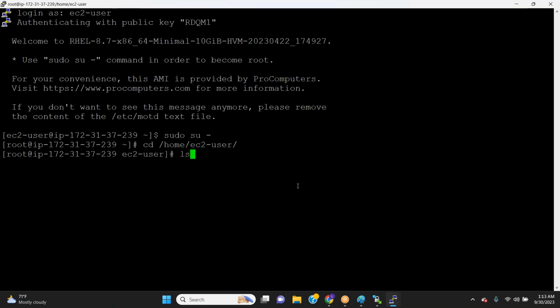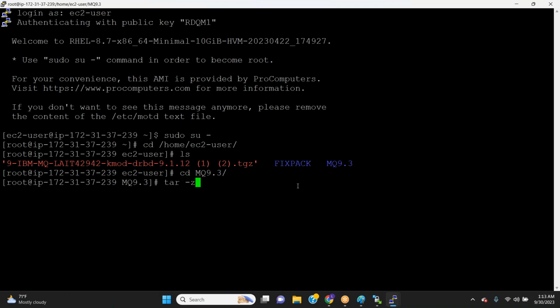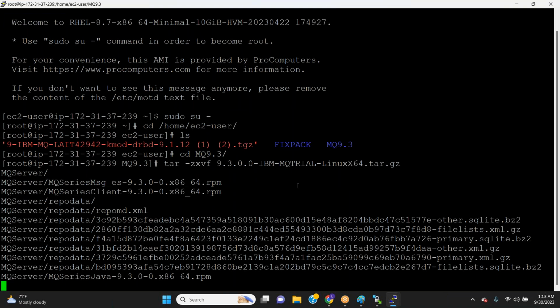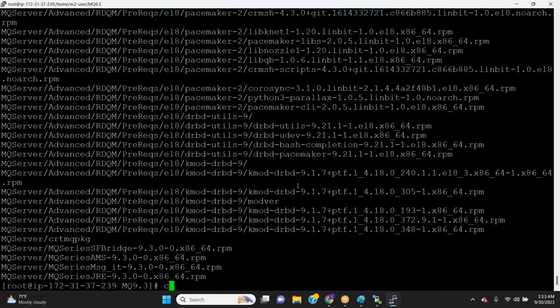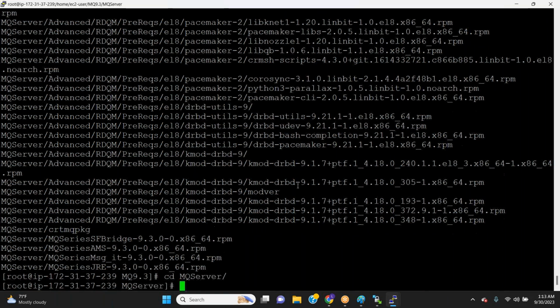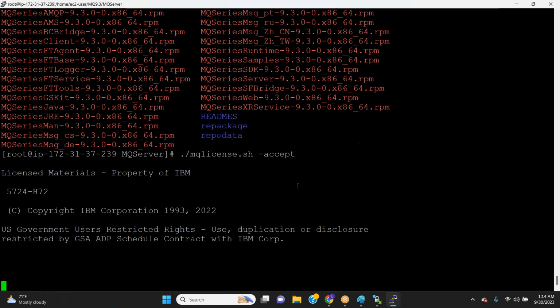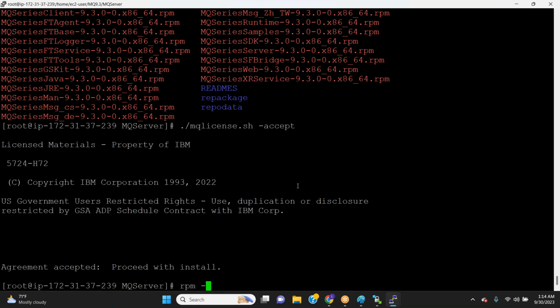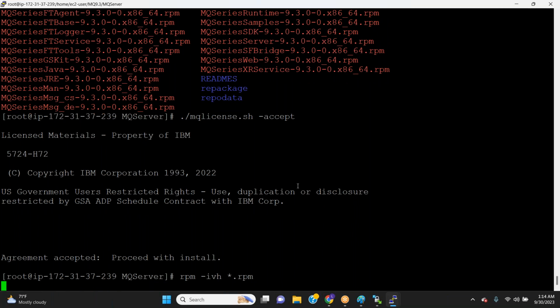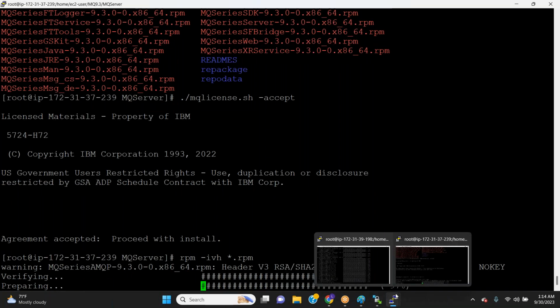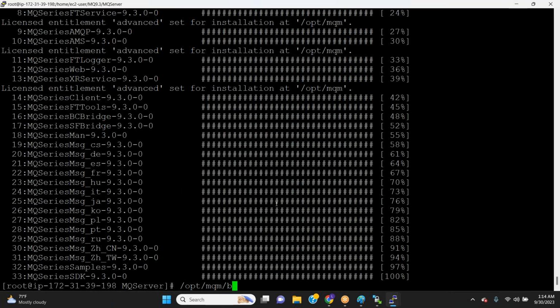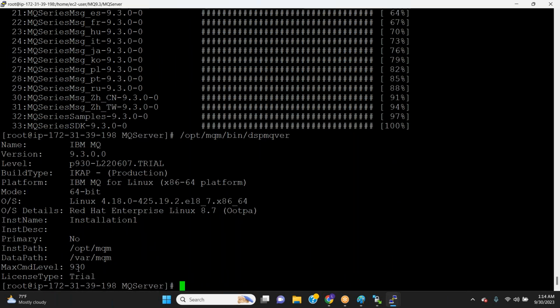Okay, go to home, ec2-user, MQ 9.3. First unzip the software here also. Go to the MQ server, accept the license file, and install the required RPMs. Whatever RPMs you require, you can install. But I am installing all the RPMs. In the office, don't try to do that; install only the RPMs you require. Okay, it's installing. I think now it is installed. Now you can see the MQM bin directory. Here you can see we installed the trial version of 9.3, 9.3.0.0.